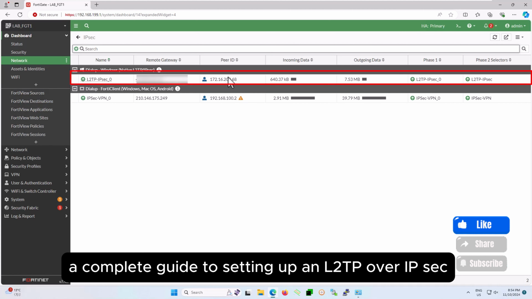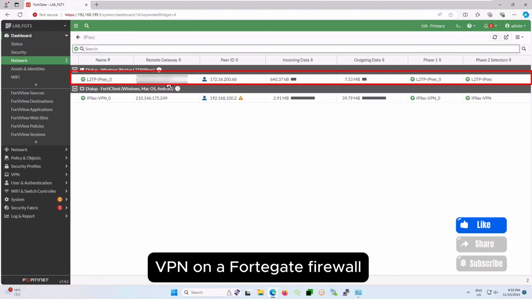And there you have it, a complete guide to setting up an L2TP over IPsec VPN on a FortiGate firewall.